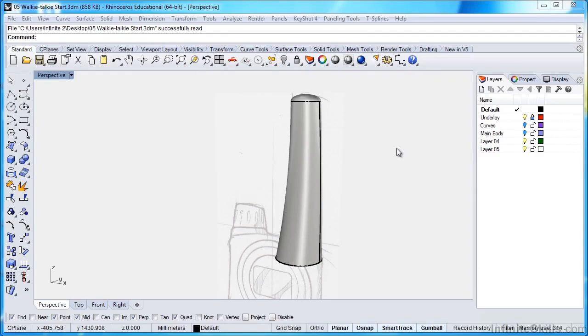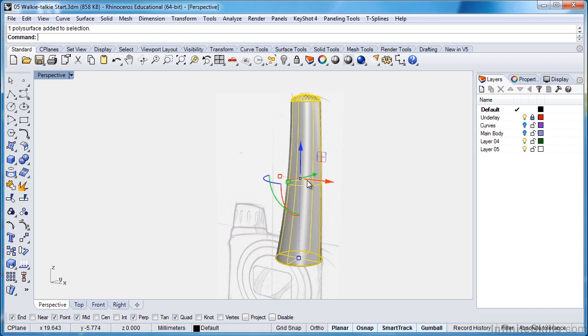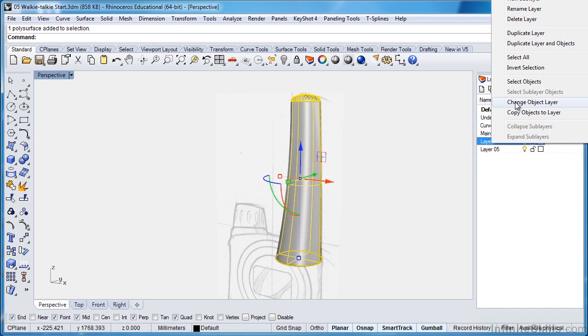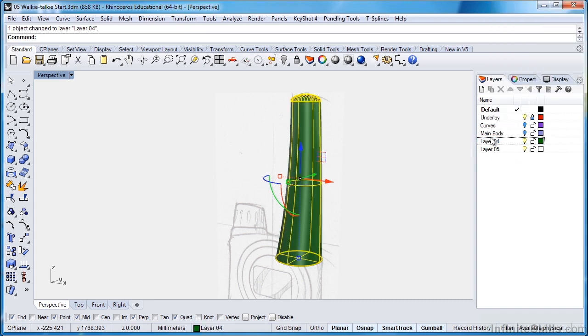In this lesson, we're going to continue building our walkie-talkie, and we're going to build the volume knob using the revolve command. So first of all, let me take the antenna we just built, and let's move that off to its own layer. So I'll select the antenna, and under layer 4, I'll just right-click. I'll hit Change Object Layer.